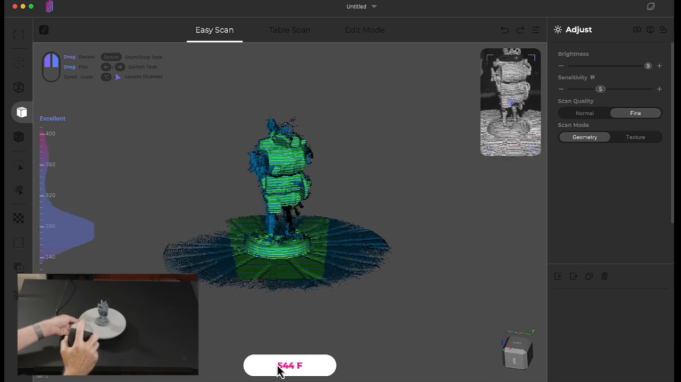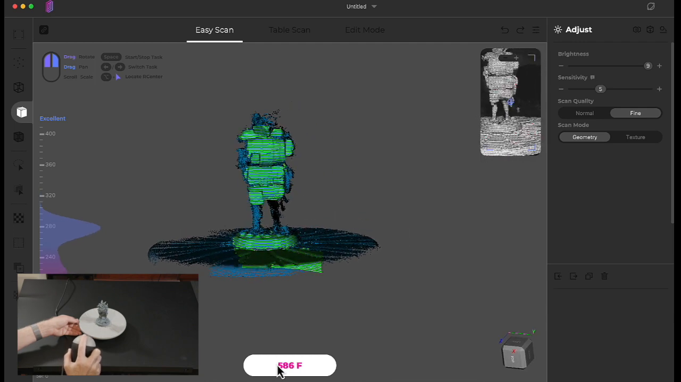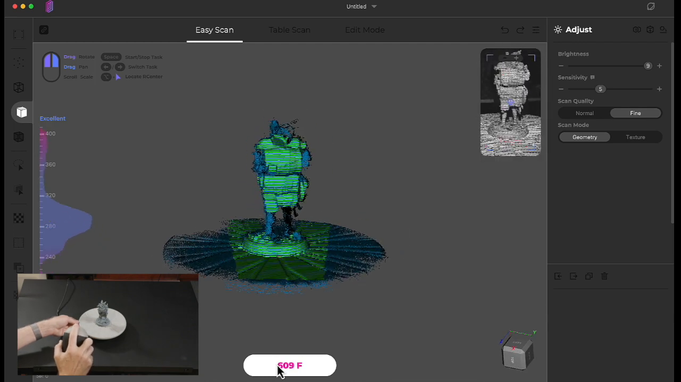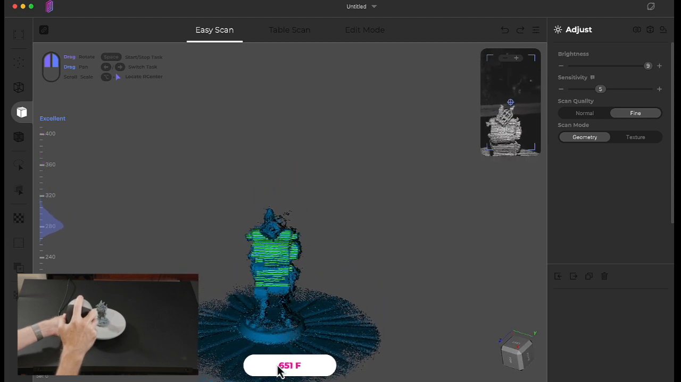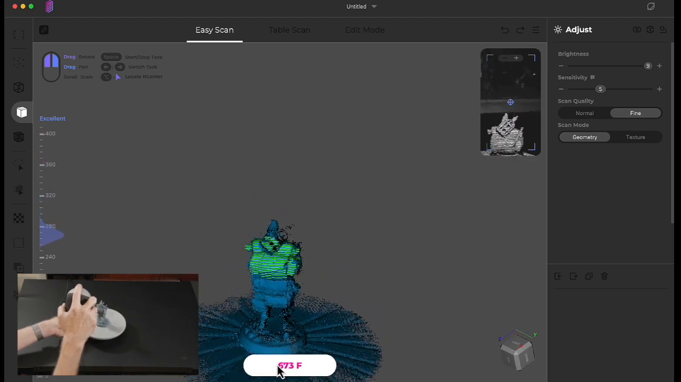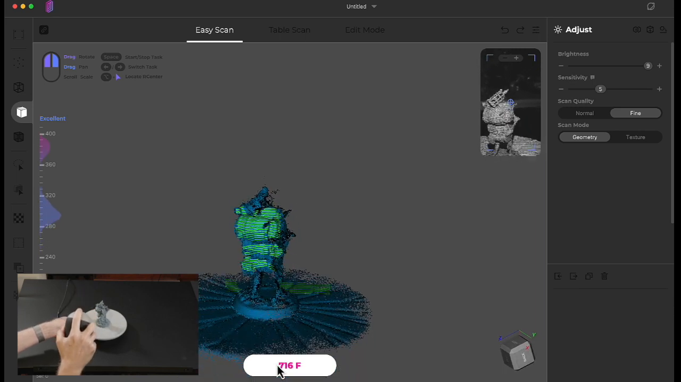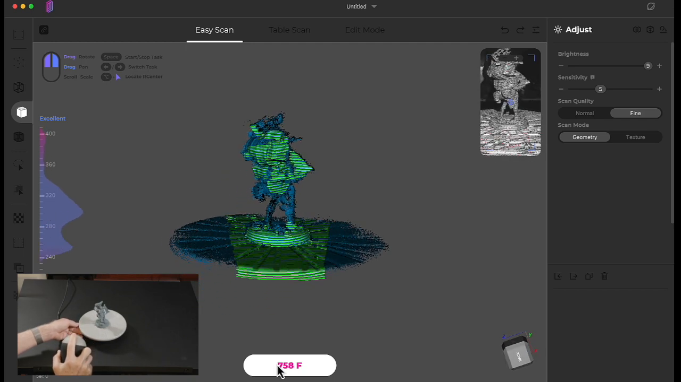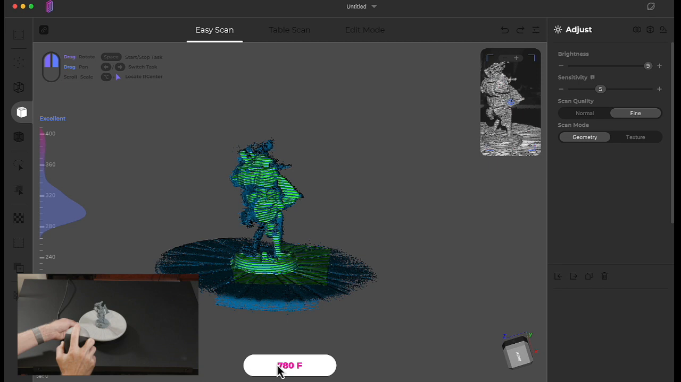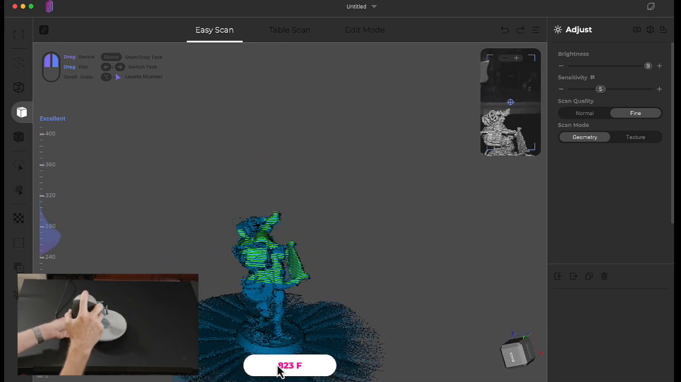You'll notice there's a counter at the bottom of the screen. That's your frame counter, how many frames have been captured. And the number of frames that you can do in a single scan is going to depend really on your system resources, mostly how much RAM you have to work with. Usually I'd recommend keeping it somewhere in the range of 500 to 1,000 frames per scan. You can always do multiple scans, as I'm going to show you here, so you don't need to try to get every single detail and every angle in one scan.